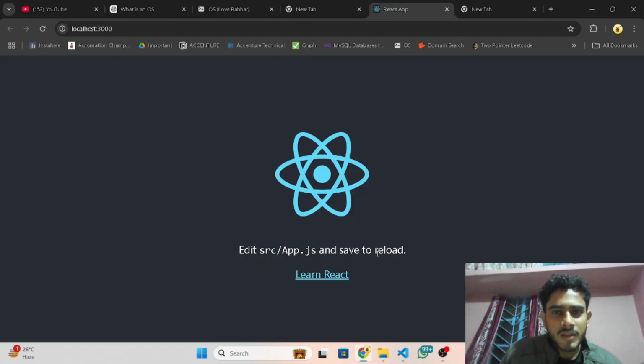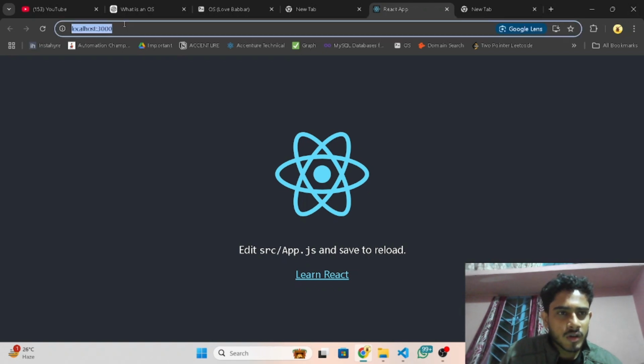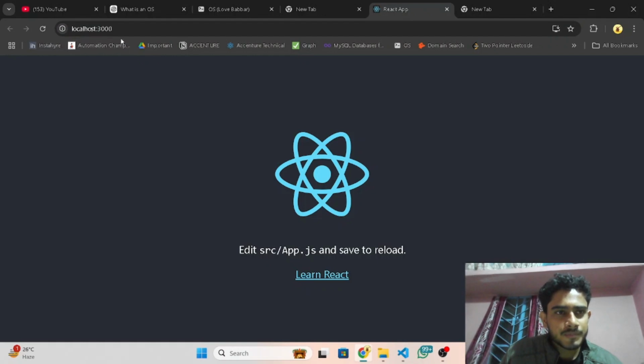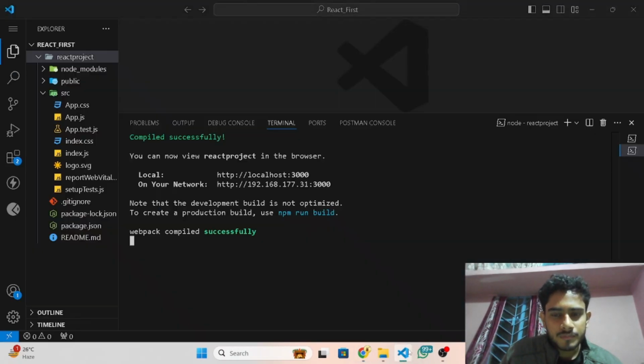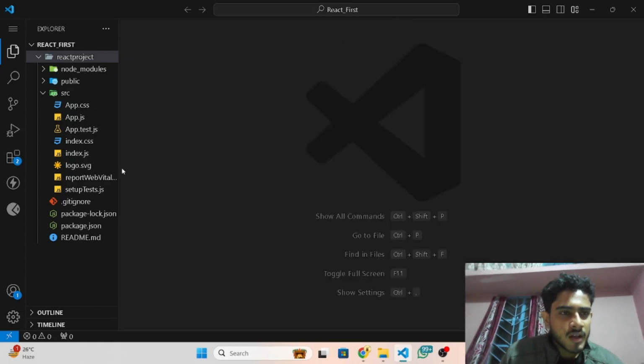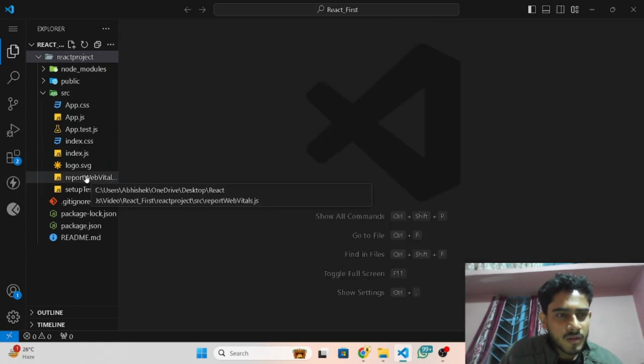Here it will take some time to load. Now you can see this is the React template which is currently working on port 3000, which is our localhost port on your computer. Now close the terminal.